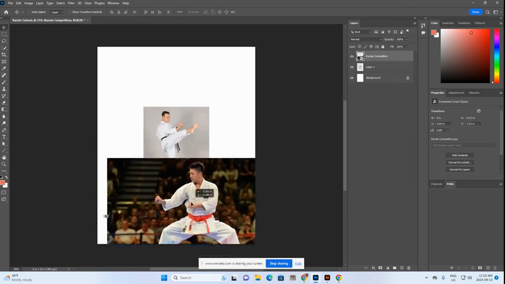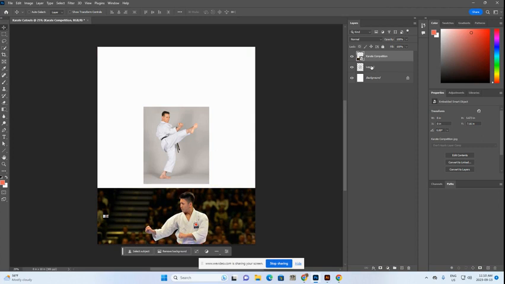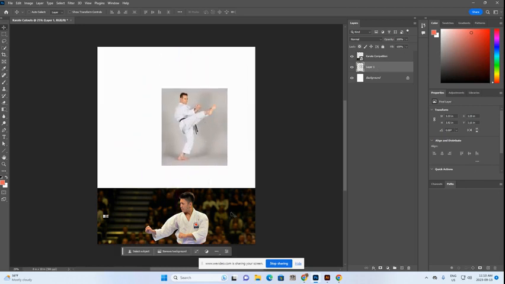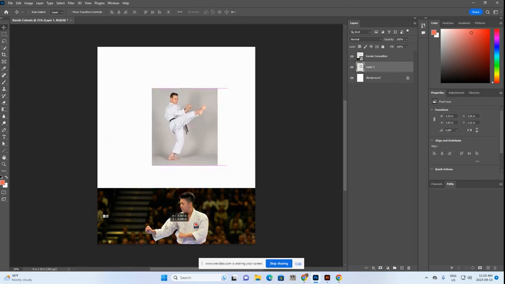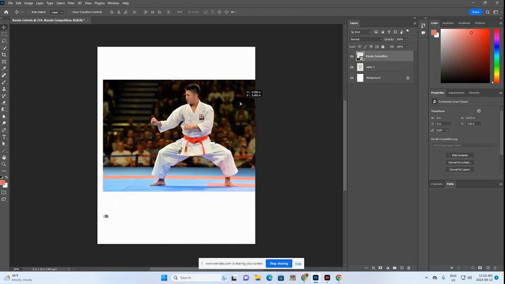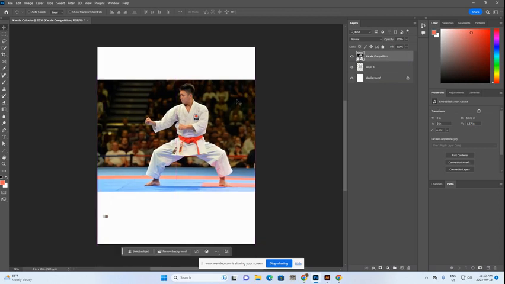If I want to move the image that's on the middle layer here, I would have to select it in my layers panel, and now that's the image that will move. In other words, even if I click on the karate competition image, it won't move. It'll be this other image that moves because that's the layer I have selected. Right now, the karate competition image is on top of the other image.